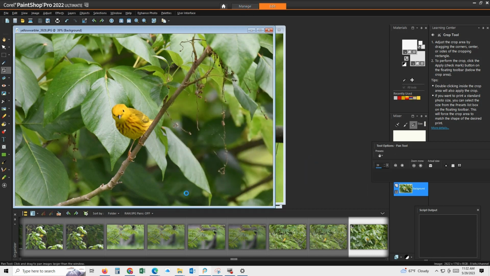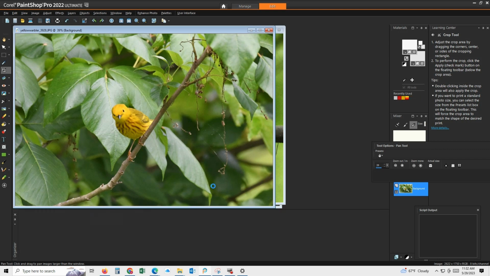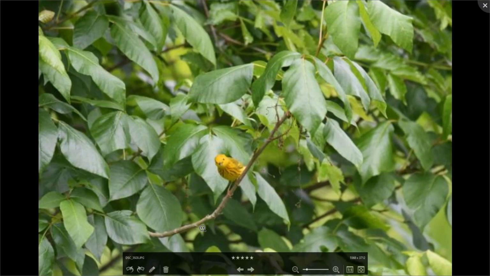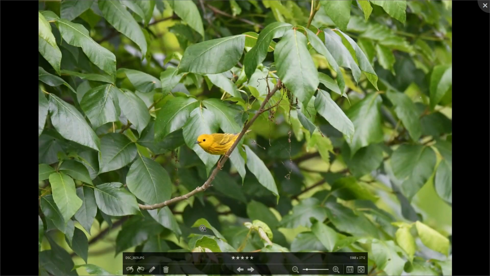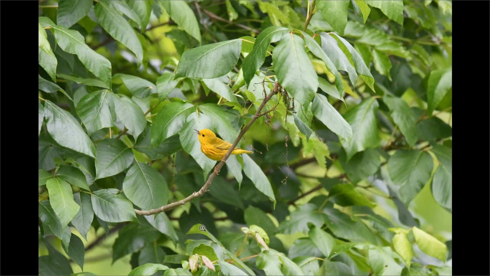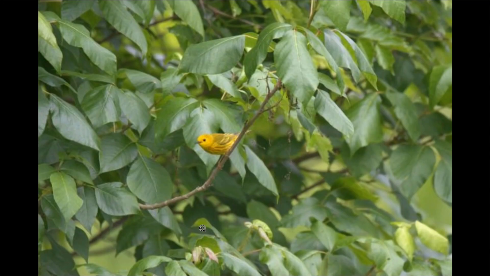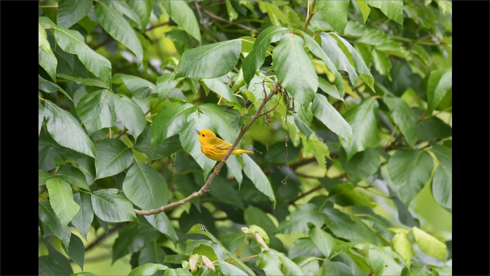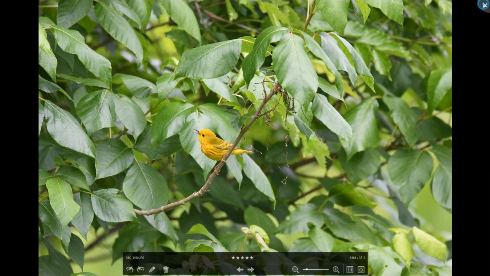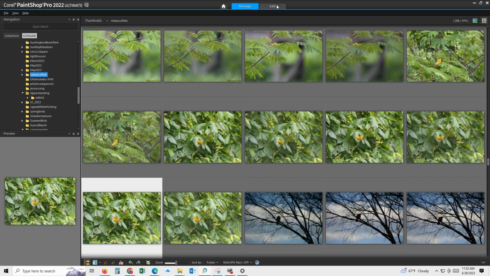And I'm kind of hoping that one of the next pictures will be a little better than that anyway. So we'll go back to manage. Yeah, like that one. That's a better picture. So is that one. And that must be all the ones I got. So let's edit this one. I click edit.